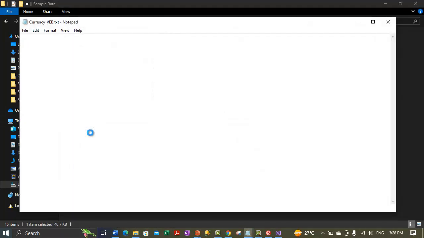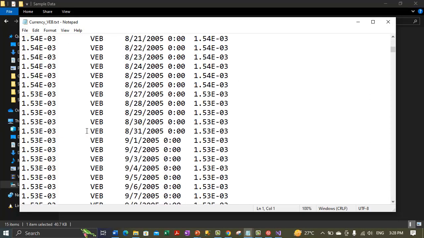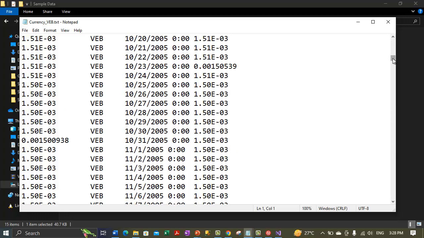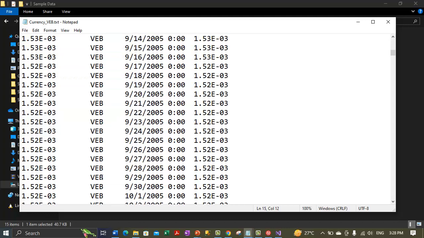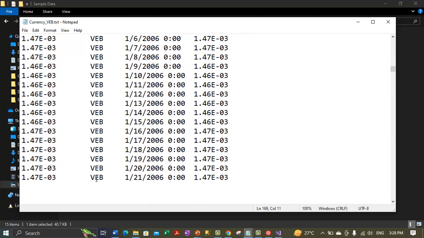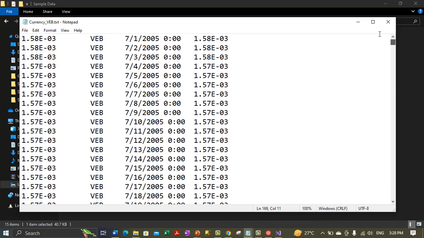So I'm editing it with Notepad. All right, so this file is open, and let's try to corrupt some of the values here. Let's replace the instances of VB written over here, which is a currency symbol. In all the rows, it's written VB, which is basically a currency symbol. Let's do a replace all.